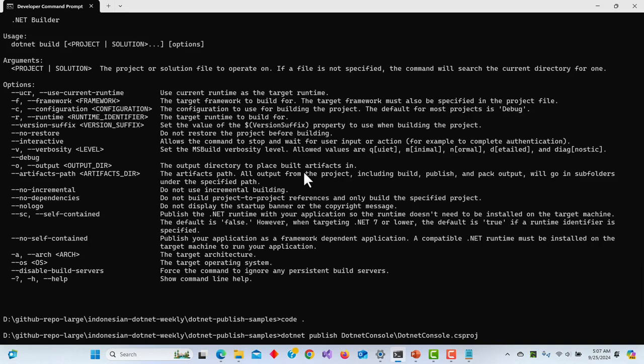And having this self-contained means that you can ensure that your apps will be available without any dependencies on the .NET SDK or .NET runtime on your machine. Meaning that when you do the self-contained, your application should work well as is. But let's try.